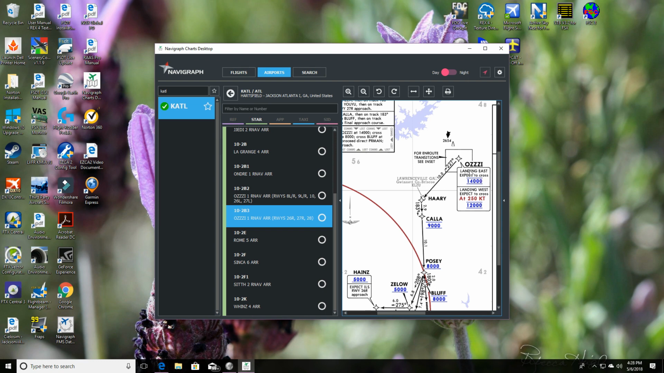So when you come into Aussie, landing east, expect to cross at 14,000 feet. Landing west, expect to cross at 250 knots at 12,000 feet. Obviously these lines are on top of here. That means you need to be at that altitude when you are coming into Aussie. So landing west, you need to be at 250 knots at 12,000 feet when you hit this.